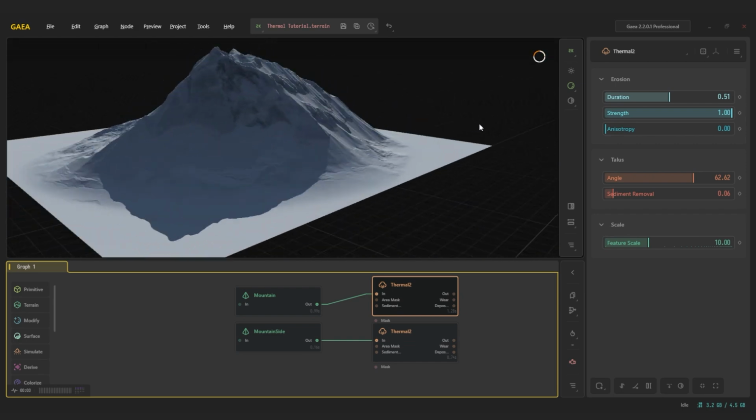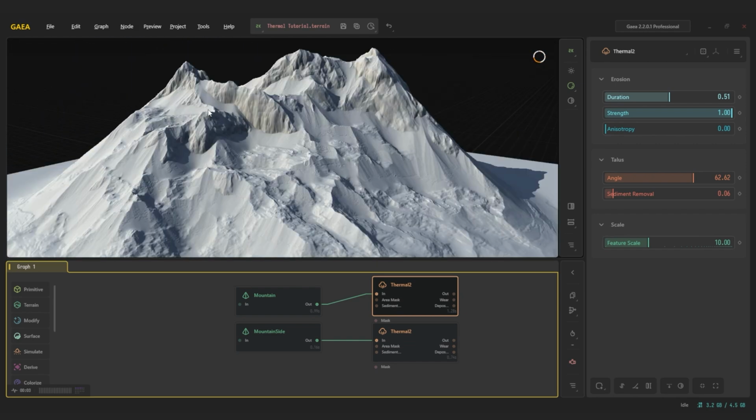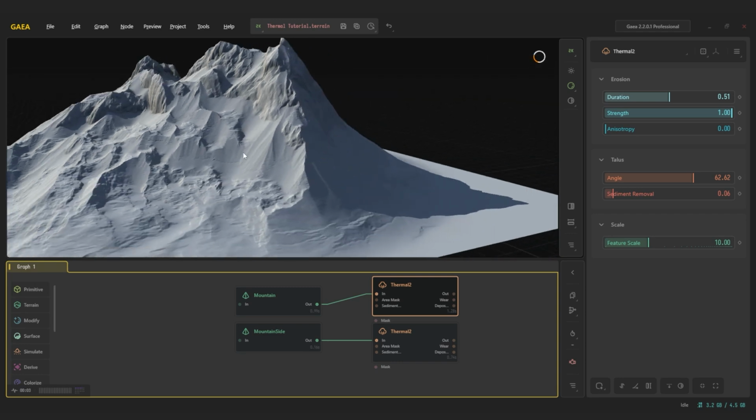And I think that's basically what Thermal2 can really give you. It can give you very, very eroded, sharp peaks with a cool talus fall off at the bottom.